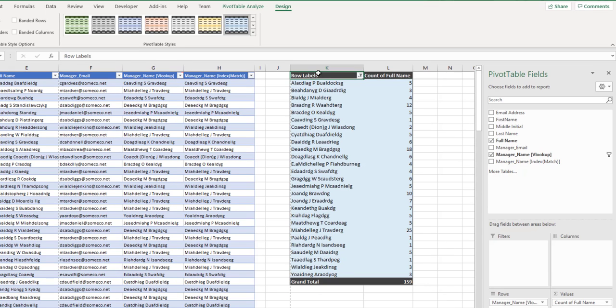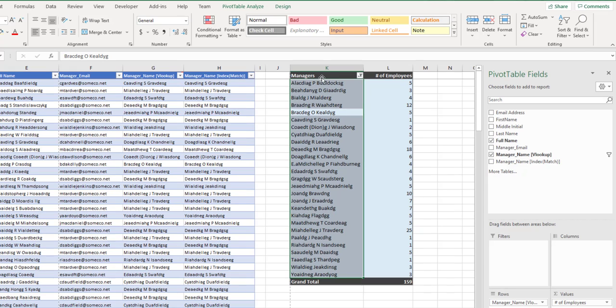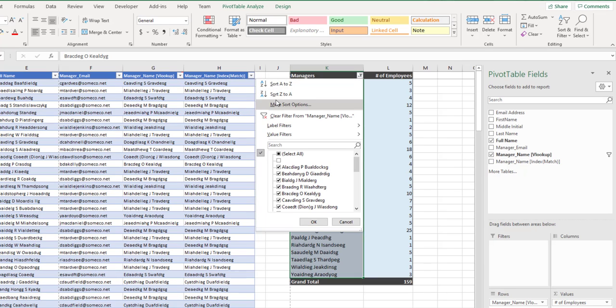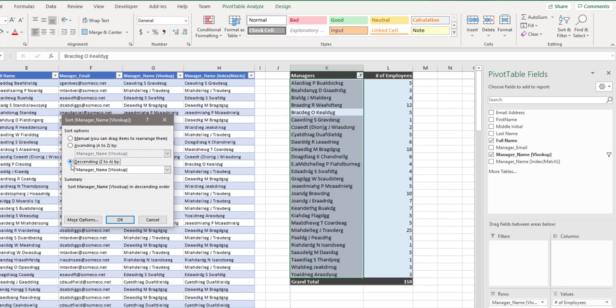The row label I can change to manager, and here I can do number of employees, and I want it to align right. By default, the data will sort by the manager's name, but I would like to sort by the number of employees. It can be hard to know because if you click on sort right here, you just sort the first column. For you to sort the number of employees, you need to click on more sort options. Because I wanted the highest number first, I do descending and I choose the number of employees.